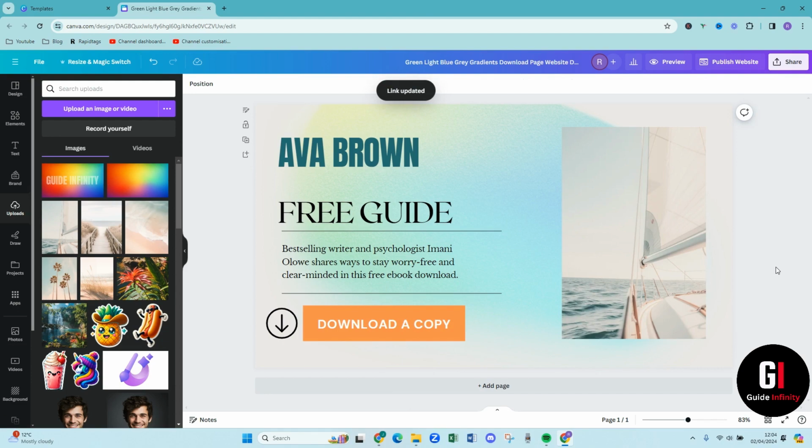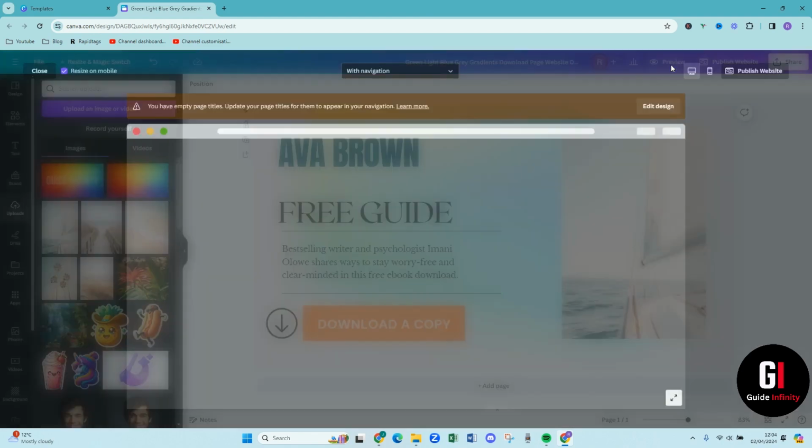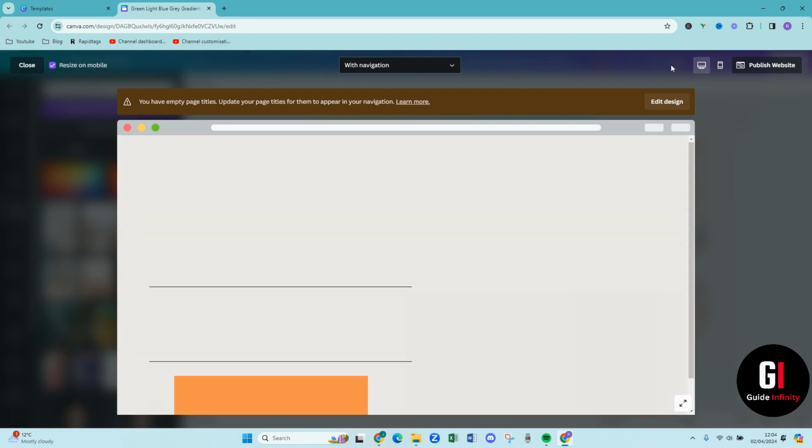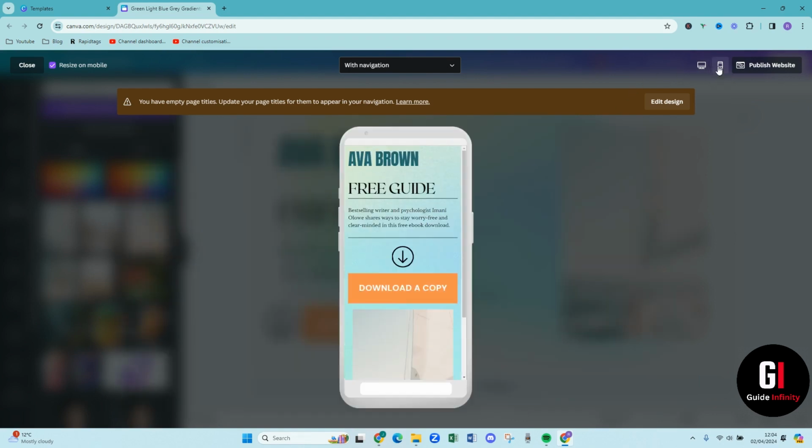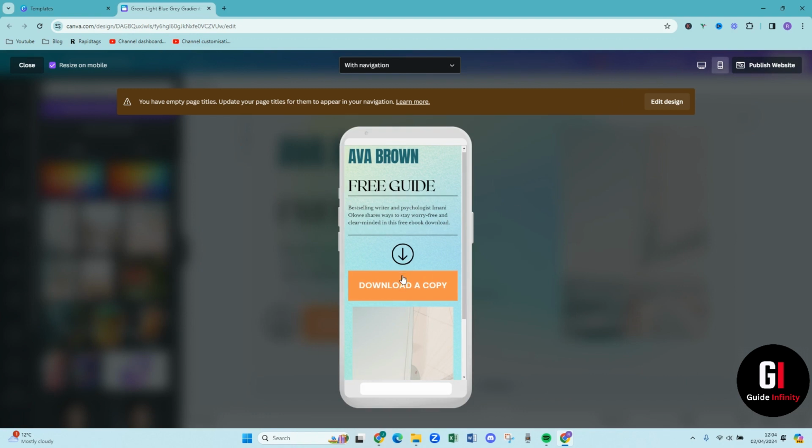And then if we come up to the top and press on preview, we'll be able to see a preview of our landing page. As you can see, it is showing us in desktop form. It's really important to bear in mind that a lot of people will be looking at this on a mobile. In 2024, we use our phones for so much. So it's really important that you see how it looks on a phone, just to make sure that it's right.